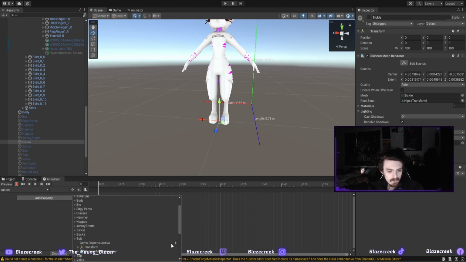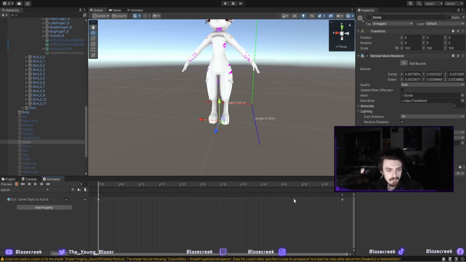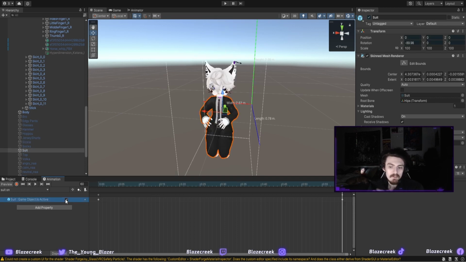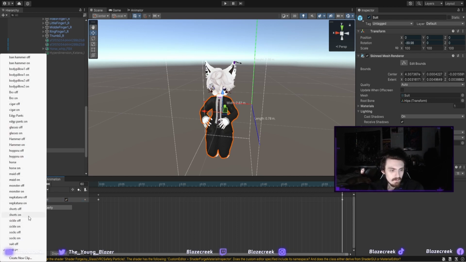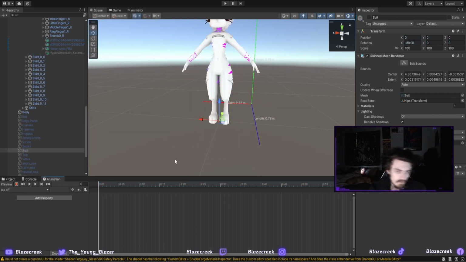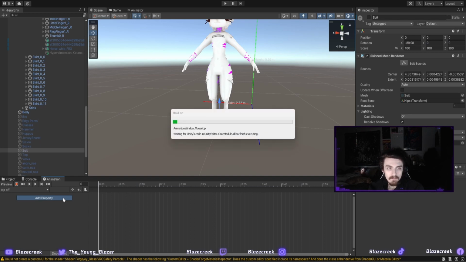So suit on, game object is active, but this time we actually check it. Whenever you want it on, you make sure that both of these points are checked active. That way it actually toggles on. So the last two things are top and Volca. And then we can do the rest of the stuff in the animator.